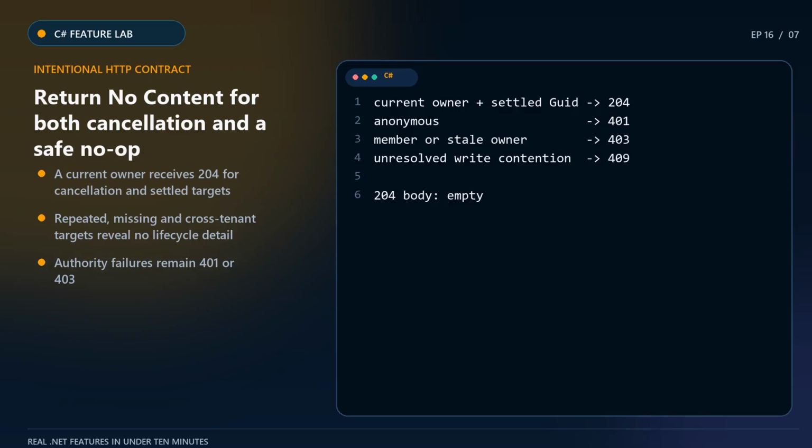A current owner sees the same response for a local pending invitation, a missing identifier, an invitation that already reached a terminal state, or an identifier owned by another workspace. The database state is different only when the exact open row belongs to the selected tenant.